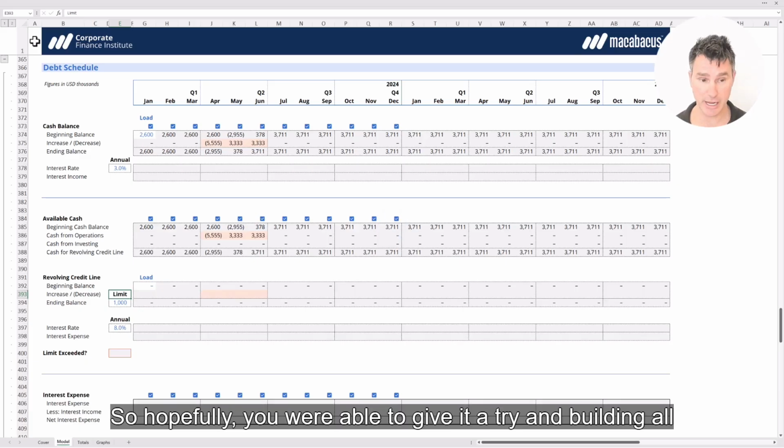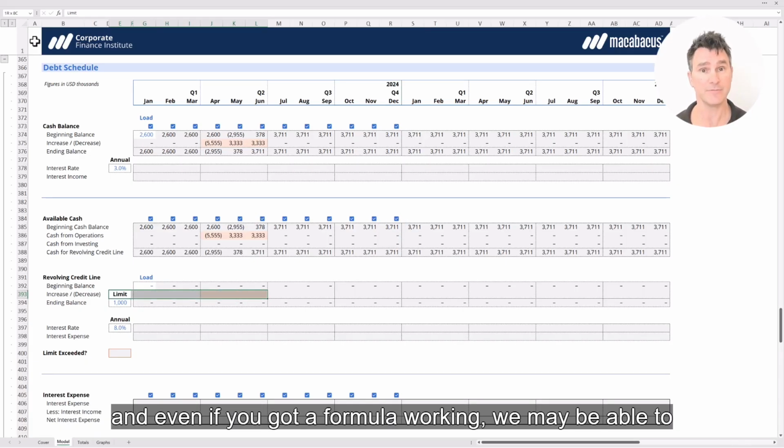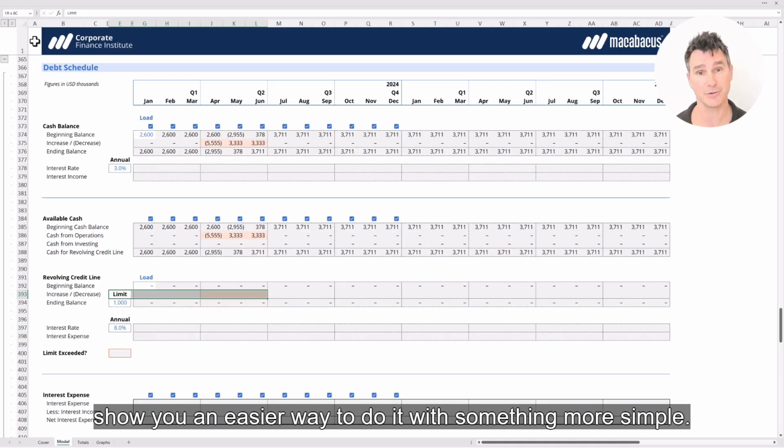So hopefully you were able to give it a try in building all the way across this row right here. We're going to take it up to make sure that you understand it and you have the correct formula. And even if you've got a formula working, we may be able to show you an easier way to do it with something more simple.